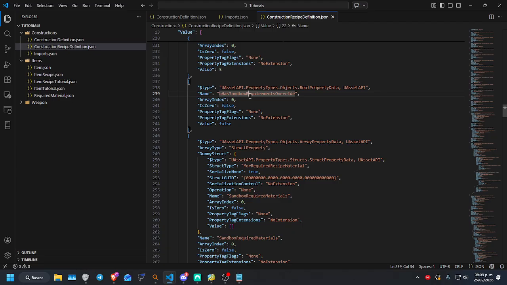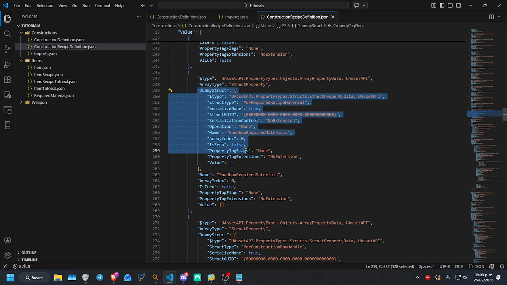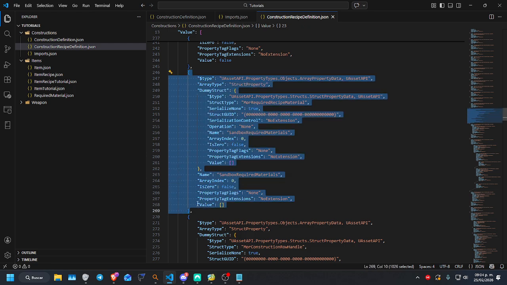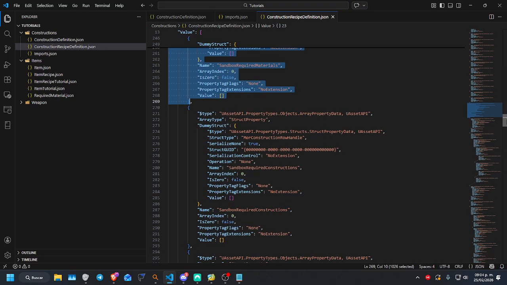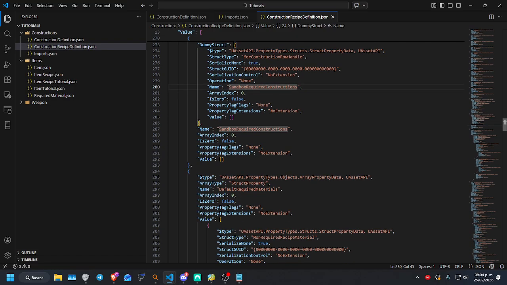Then we go to has sandbox requirement override. As I explained in the items, if you want this construction to have different required materials between sandbox and campaign, you put it here true, otherwise false. If it's true, you need to add this struct like this. Else, also sandbox required constructions. I think it's like, I don't know, I haven't researched that.